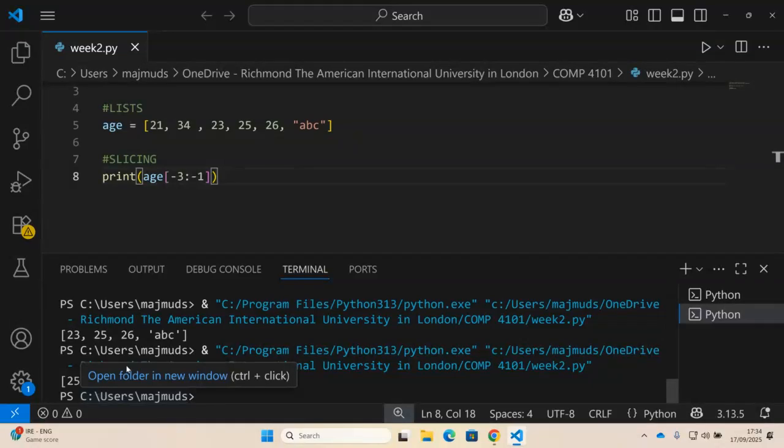So it's not considering negative. What it's saying is it's counting from the other side. So if you put negative, it's counting from the other side. So it's saying 0, -1, -2, -3, and so on. So it's saying -1 and -2 here.